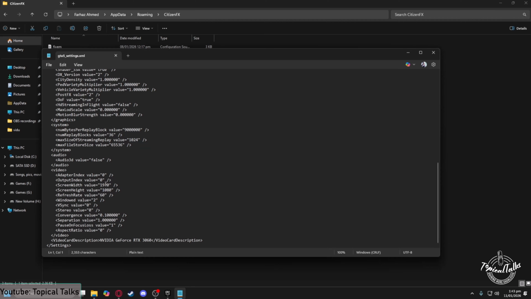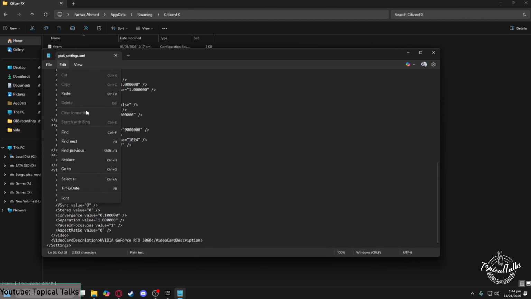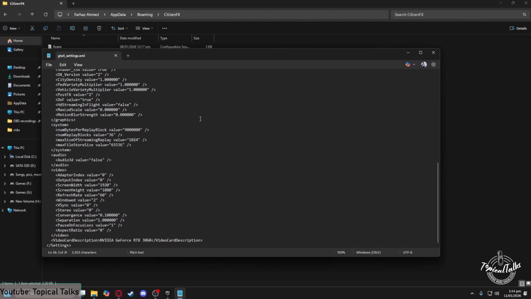From here, we need to type the value that we saw in our display settings. So our width should be 1920 and the height should be 1080. In your case, it can be different. After that is done, you can just click on the file option, then save, and it will be done.